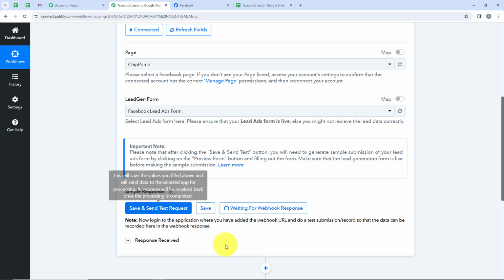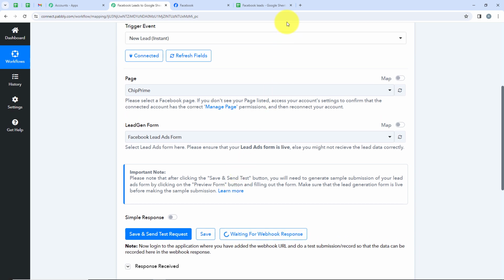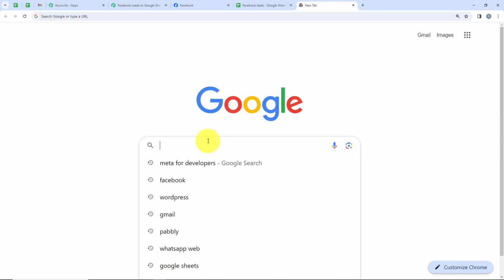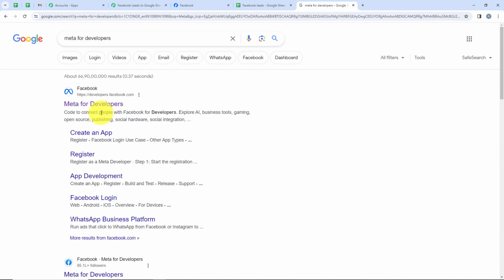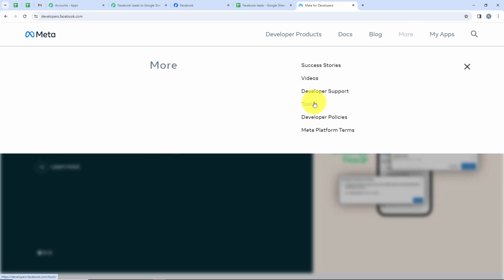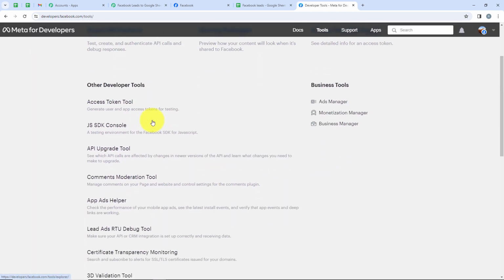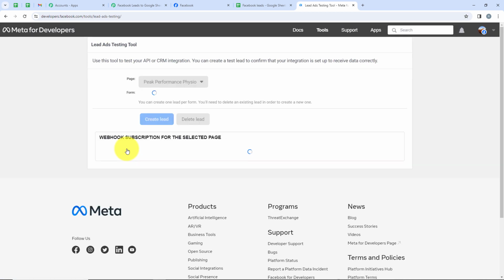And now it is saying waiting for a webhook response. This means that Pabbly is waiting to capture a response. So we are going to generate a dummy response for Pabbly. We'll open a new tab, search for Meta for developers. And this is the landing page of Meta for developers. We are going to go on more and then tools. And now we are going to select Lead Ads RTO debug tool.